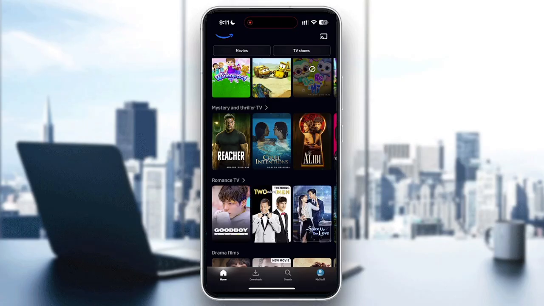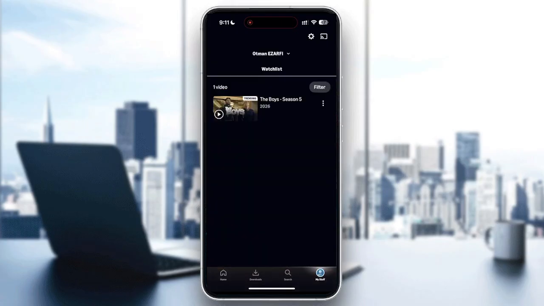Okay, you can also remove and re-register the device. Go to your account, then your devices, and deregister the device and sign in again. So it fixes device authorization issues. Okay, you can also update the app as a whole, like update Prime Video from the App Store. It fixes bugs causing errors.